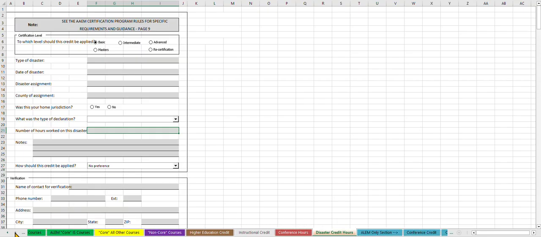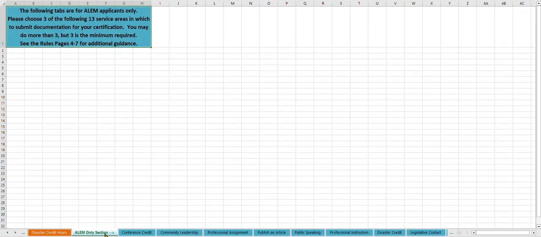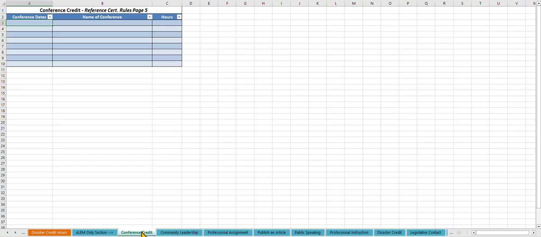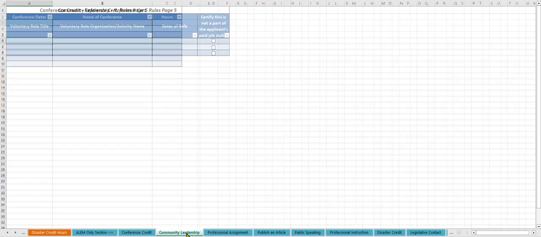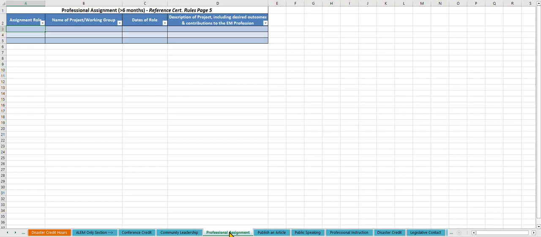Again, the difference is when you get to your advanced, you're going to have to do a little bit more work. Again, all the following blue tabs are your service credit. So if you were doing a conference credit, this would have to be different from other conferences you've taken. Then you put the name of the conference, the date you did it, and how many hours were applied. These tabs are pretty simple. It's just kind of an indicator of what you're doing.